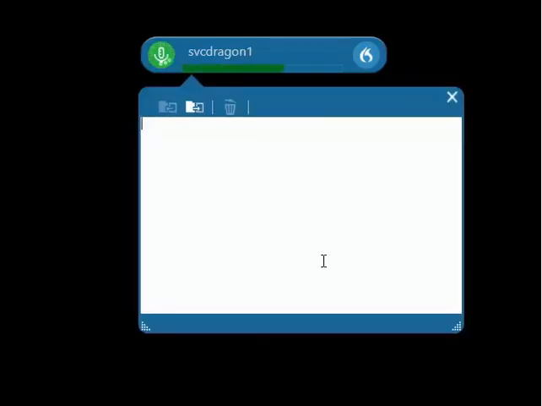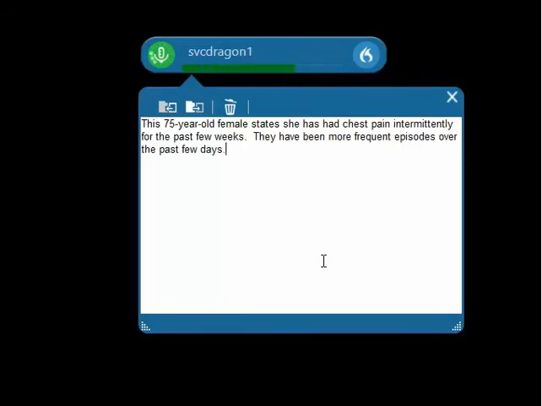This 75-year-old female states she has had chest pain intermittently for the past few weeks, period. There have been more frequent episodes over the past few days, period. This chest pain is associated with diaphoresis and she has a history of COPD, period. There is not shortness of breath, comma, but the patient states she loses her breath when she bends forward, period.